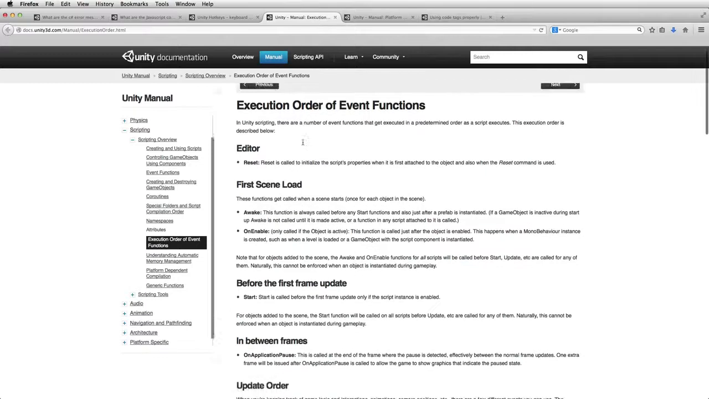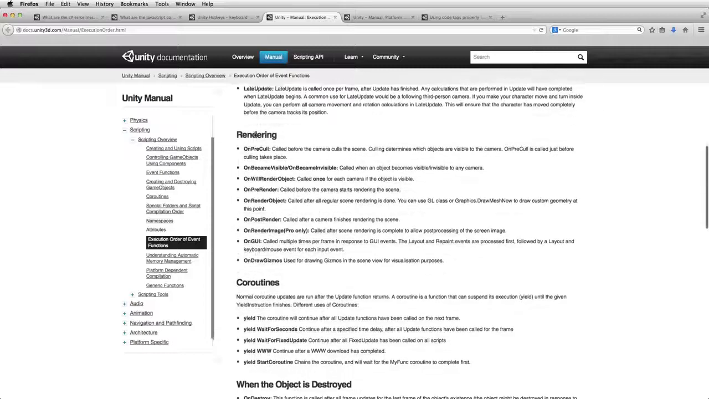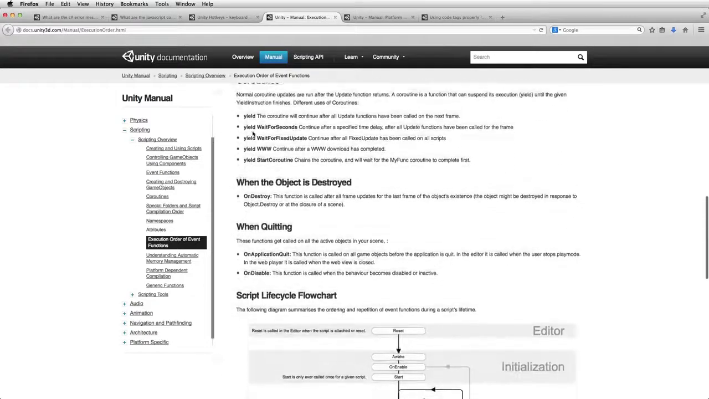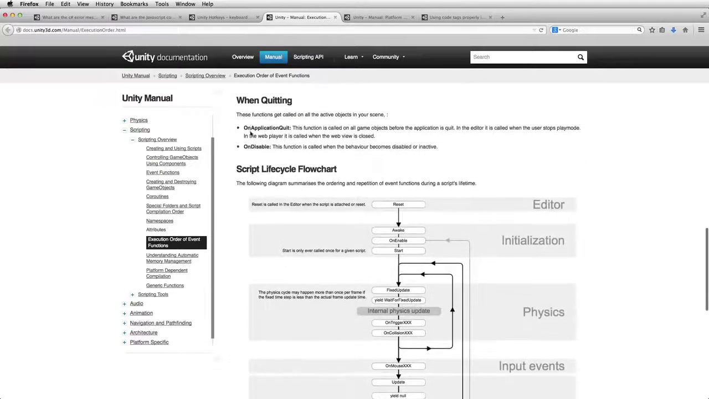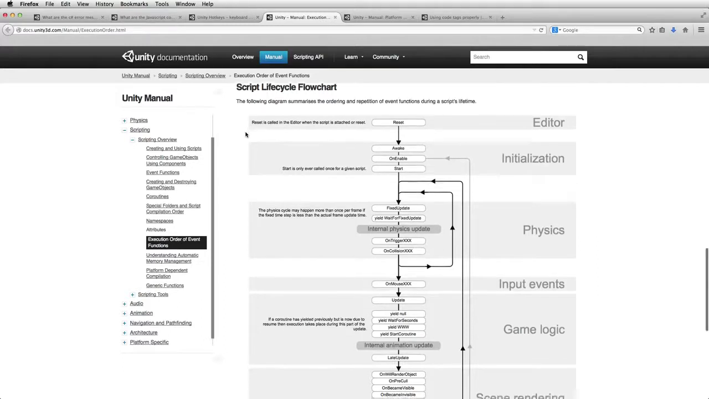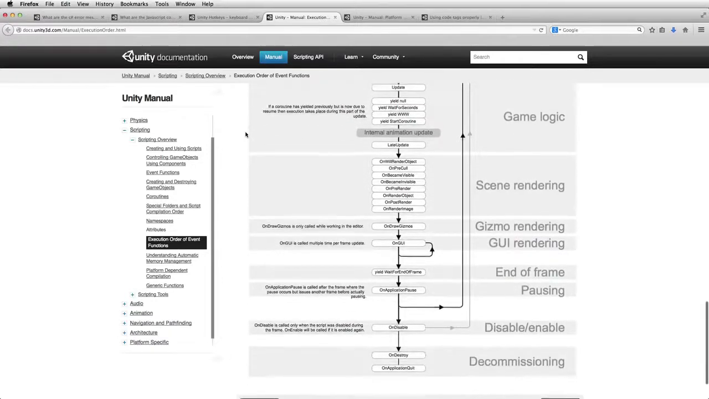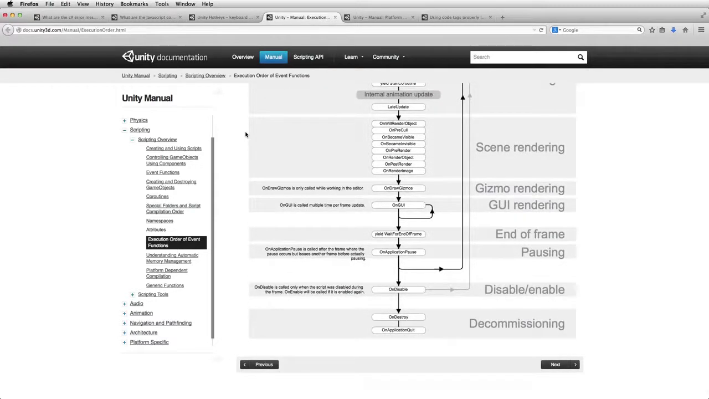And not only does it describe the order of every one of the functions and what happens between the frames and rendering and how coroutines work, but we also have a wonderful little flowchart. This is the script lifecycle flowchart. It talks about what the editor does, how it goes to the initialization of an object, how physics work, where it looks at inputs for events, game logic, scene rendering, gizmo rendering, and then finally comes down to disabling and decommissioning. So if you disable, destroy that particular game object, or if you get to the end of the scene.